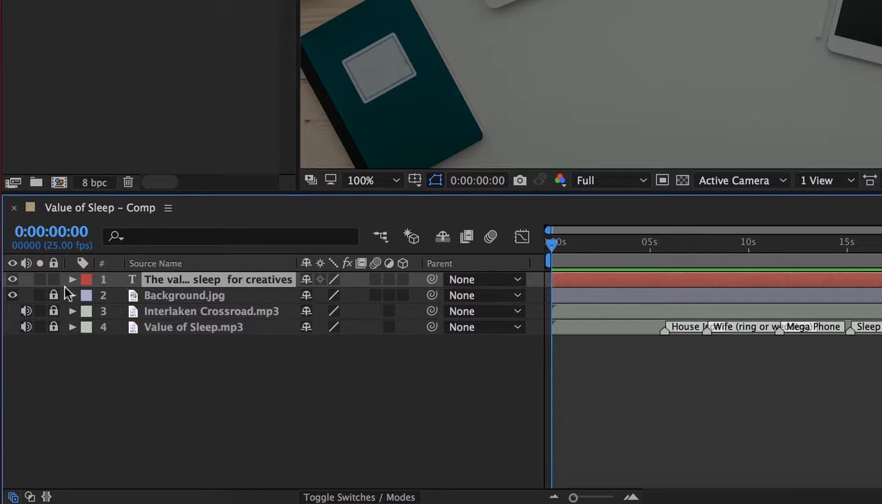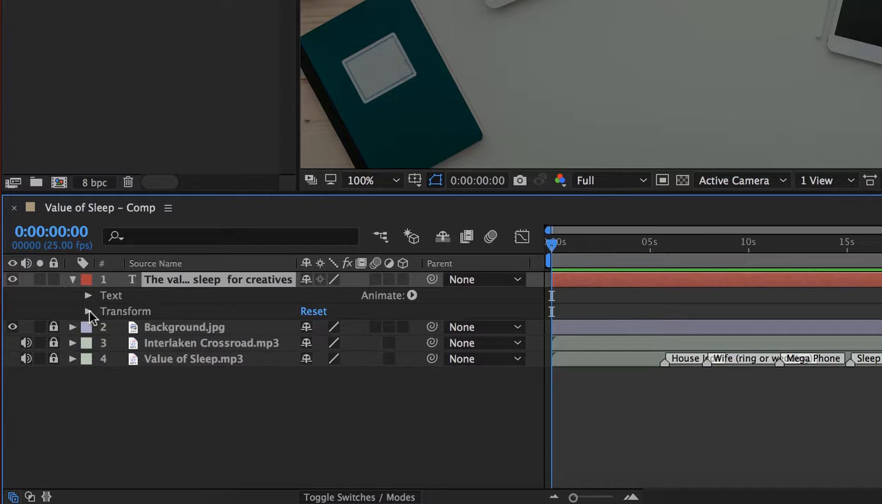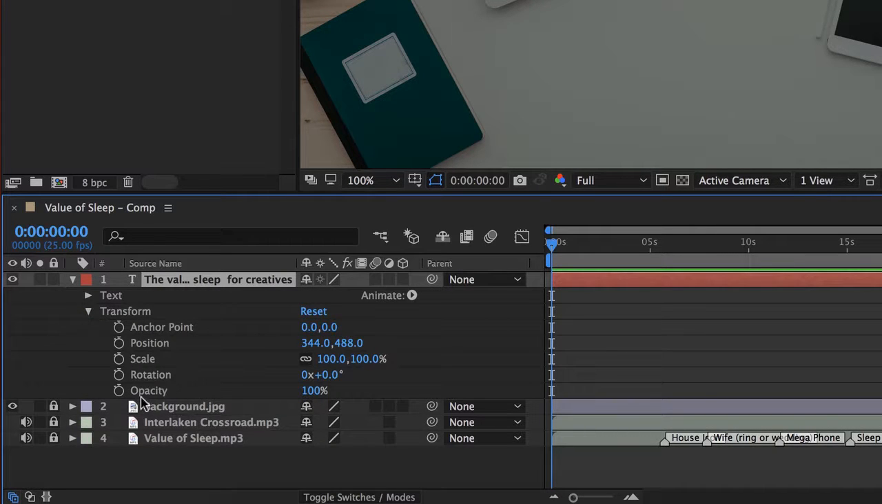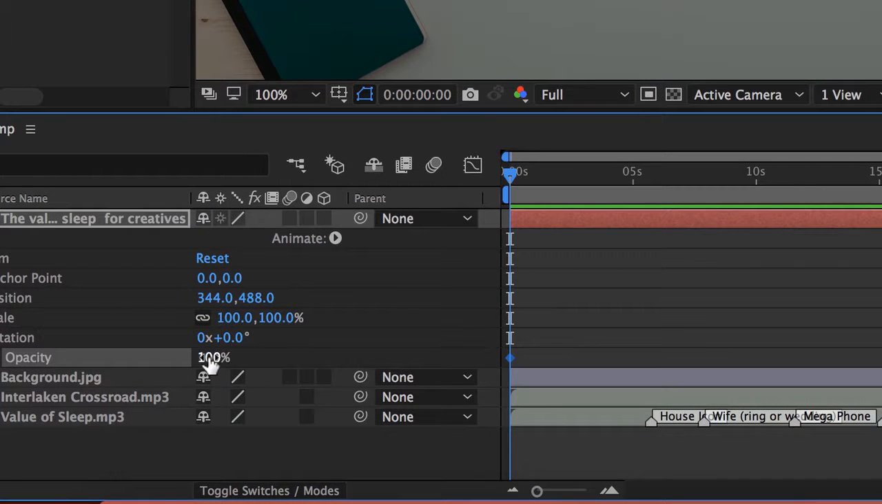And what we're going to do is twirl down this little arrow here, and we're going to twirl down transform. And what we're going to do is play with the opacity. At the beginning of my timeline, I'm going to click this little stopwatch. Okay, and what happens with that is that it sets a keyframe here at whatever setting this is. So it's set at a keyframe at 100% opacity.